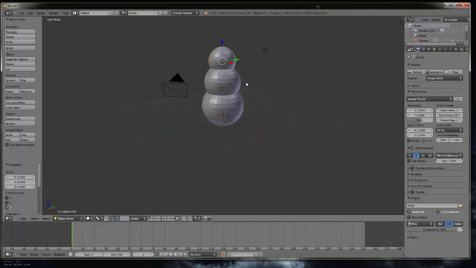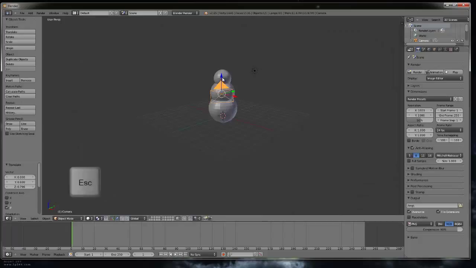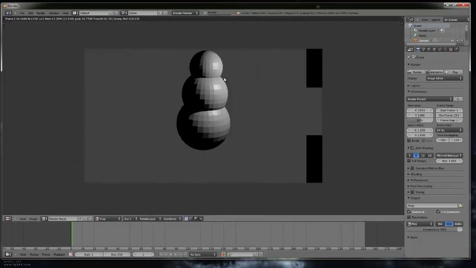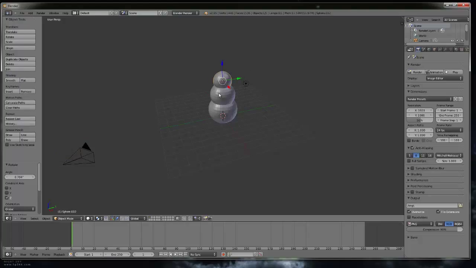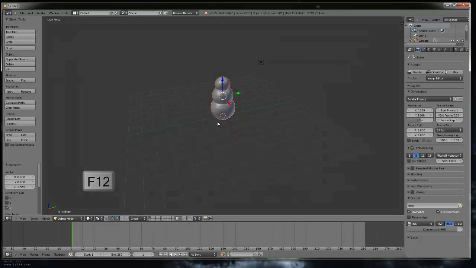Note, if at any time you want to see what it looks like with the camera angle, press F12. It's probably worthwhile selecting all by holding the Shift key and right-clicking on each one of these and pressing S to scale it down and to move it back down a little bit. So now when I use the F12, there.